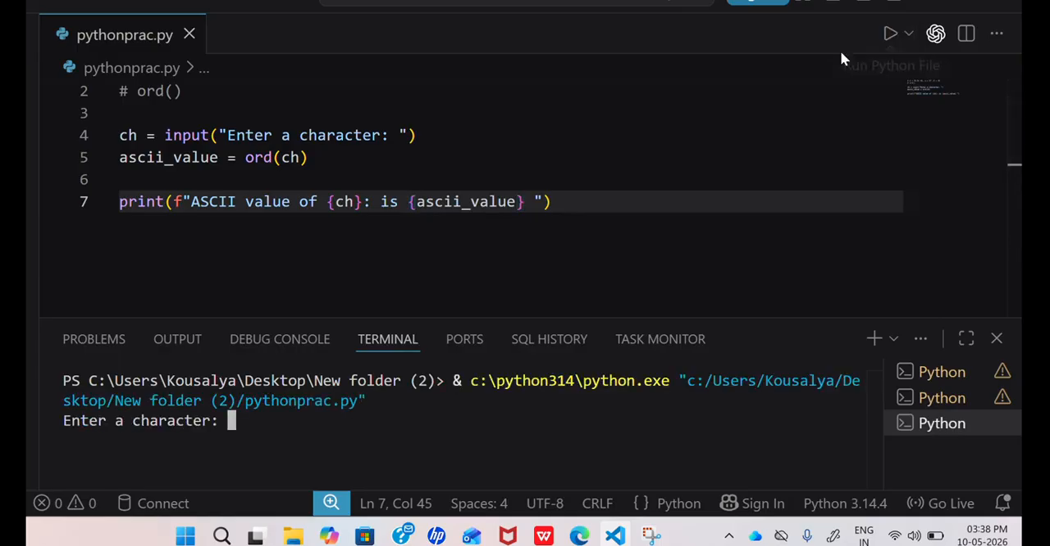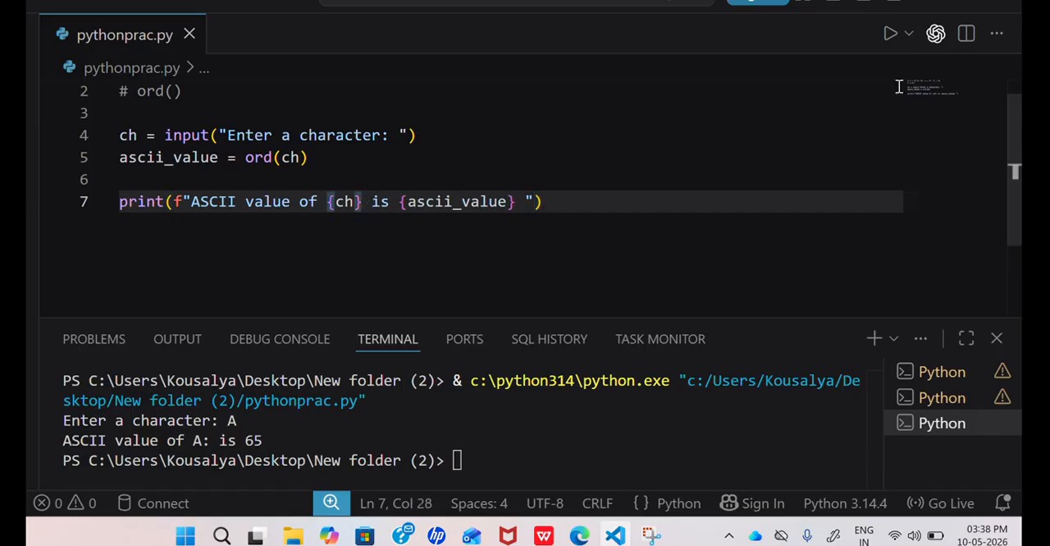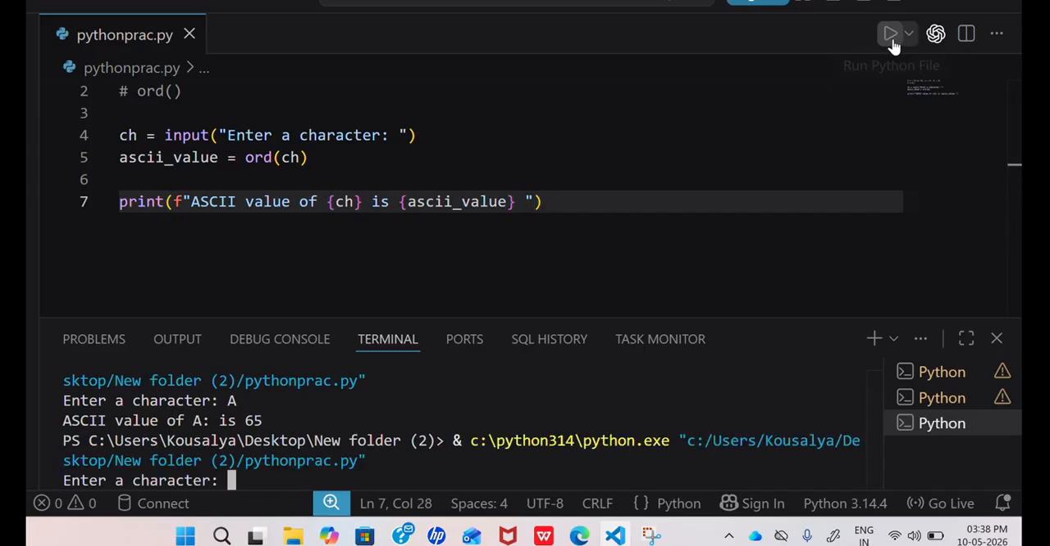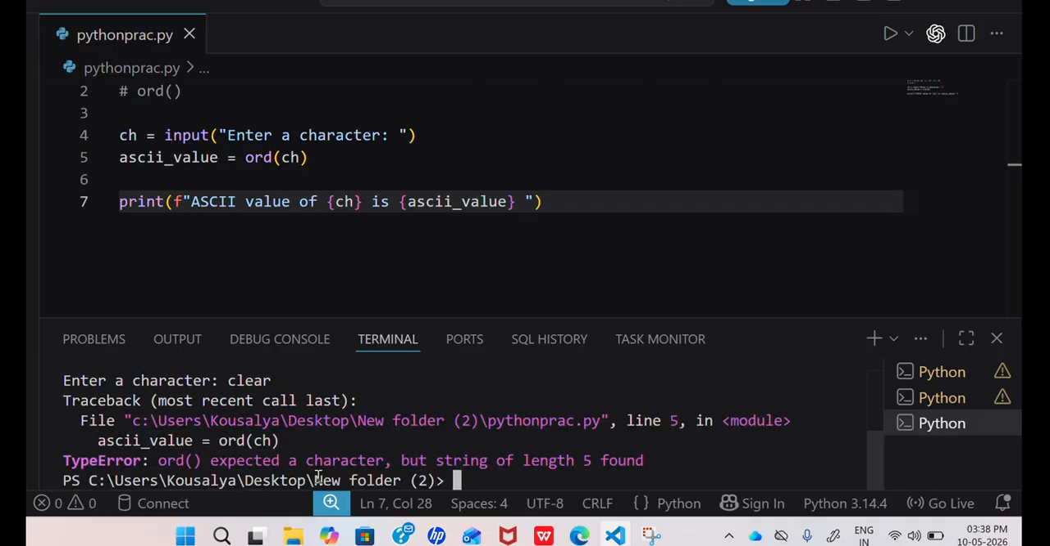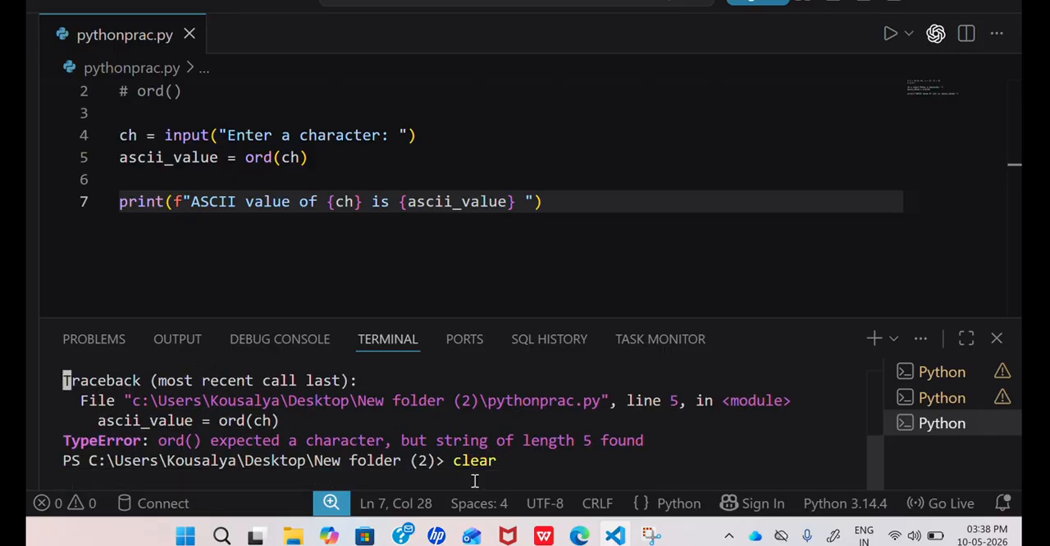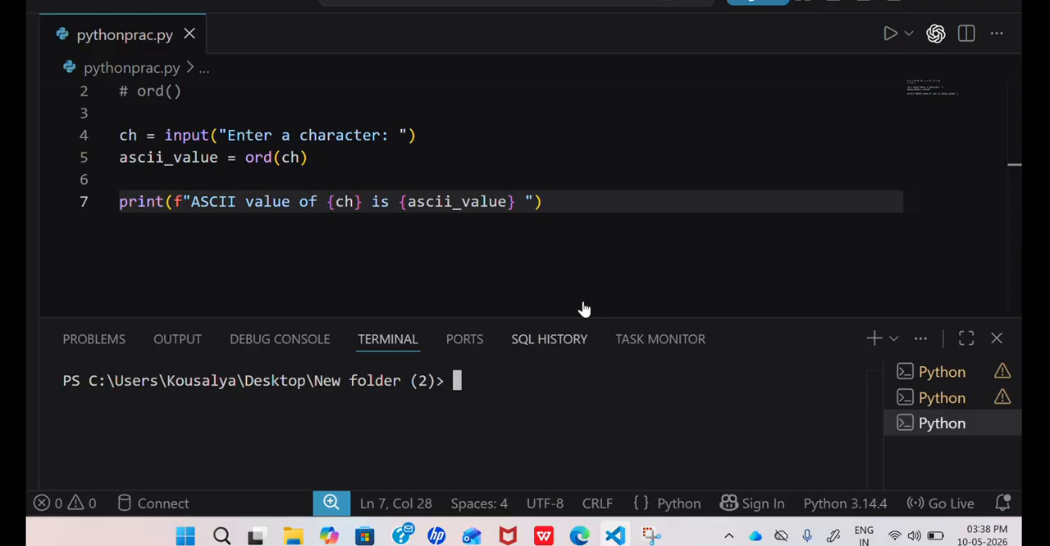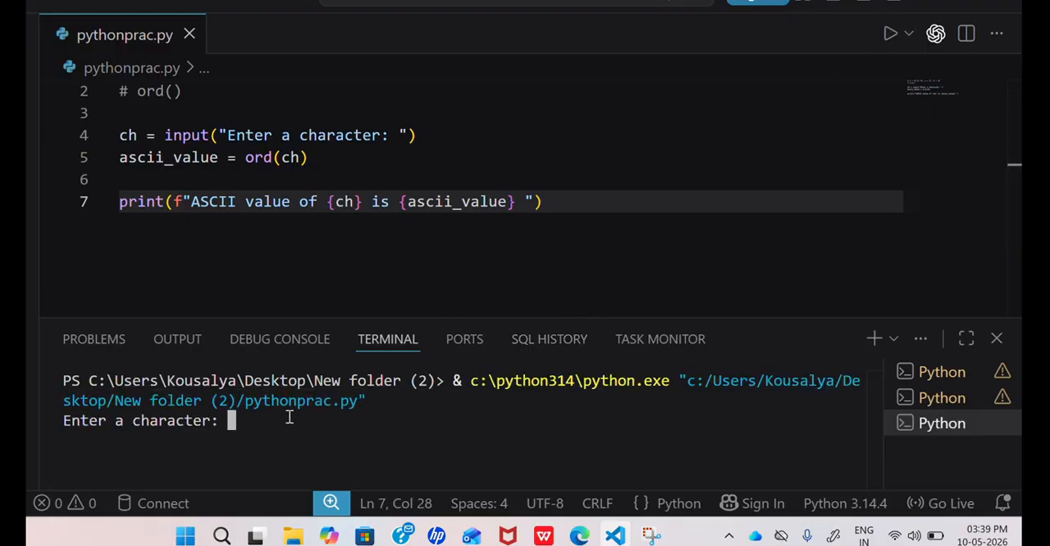Now let's run the program. So now it is asking us to enter a character. The function ord converts the character into its ASCII number. For example, if I write A and press enter, it has given us the ASCII value of A, that is 65. And again, let me clear this and run the program again. If I want the ASCII value of the character 6, it is 54.